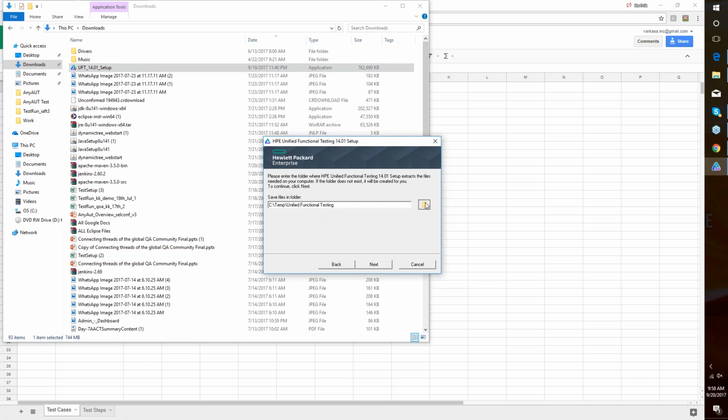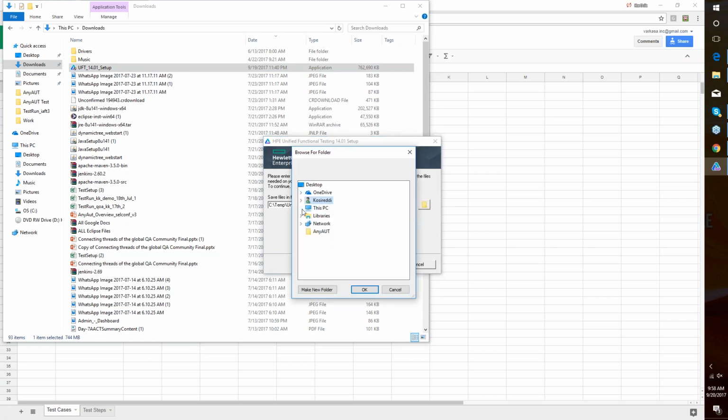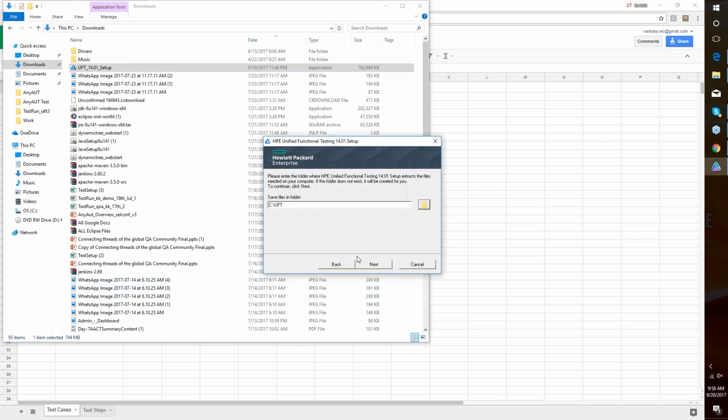So choose a folder. I'll not choose temp. Temp does not make sense for me. So I'll put a new folder here under C drive. I'll call it UFT, and under UFT is what I will install. It's going to extract the files. It shouldn't take too long. The version I'm using is the latest one, team, version number 14.